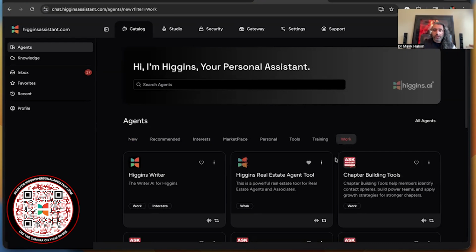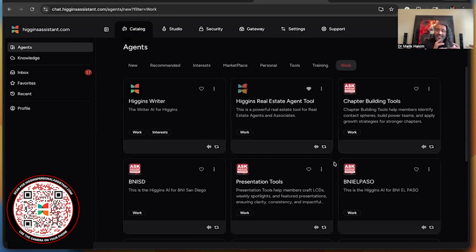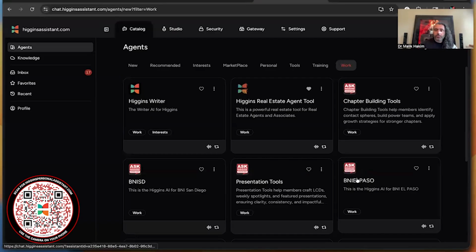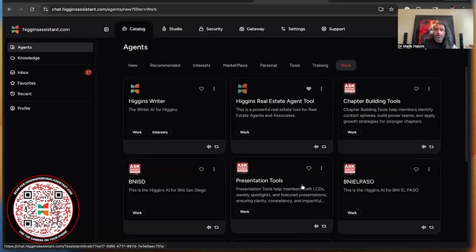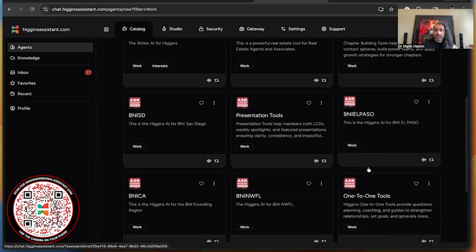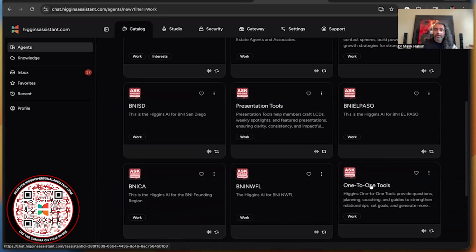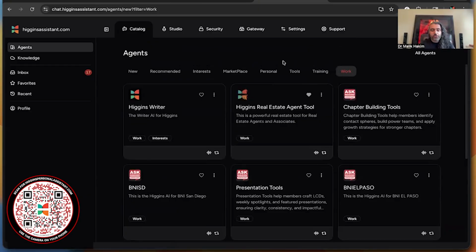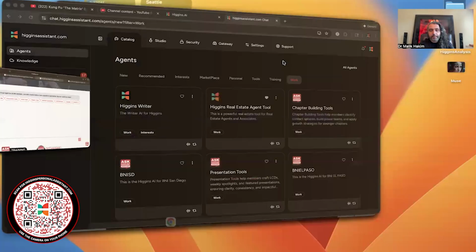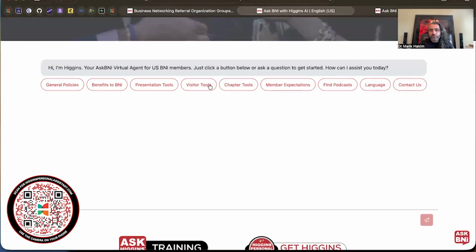When you go to work, all of the AI here is set up so that, remember we talked about different teams of AI. So here when you go, you'll see chapter building tools, presentation tools, different regional areas, one-to-one tools, right? You'll see the same type of tools that you see on the regional site, okay? Except it's totally different. Visitor tools, chapter tools, presentation tools.